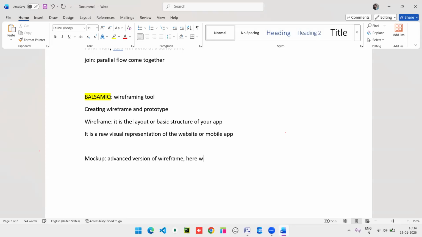Here we can add color, fonts, icon, branding. Okay, so for that it is a visual representation.